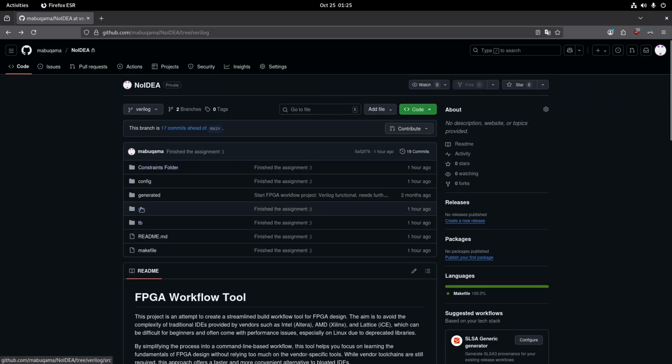Now, if we go back to the main project, what we can see is there's the source and the test bench. The source and test bench have the exact same file structure because hardware description languages are hierarchical. Basically, you have a top module which calls everything else, and I've taken a similar approach to that.